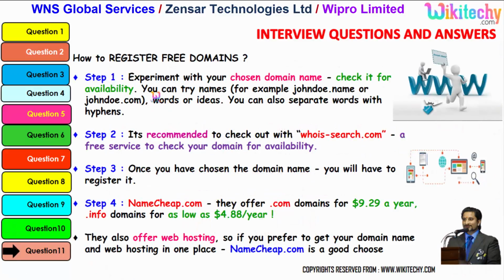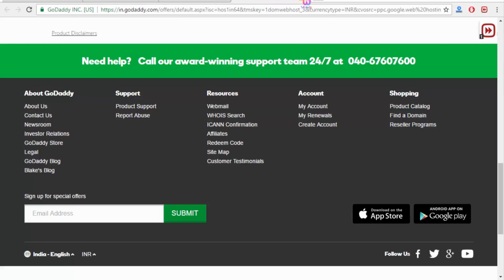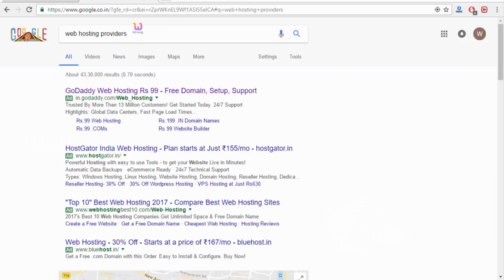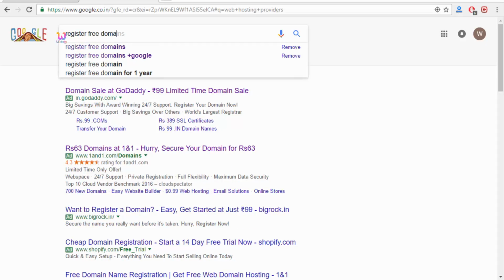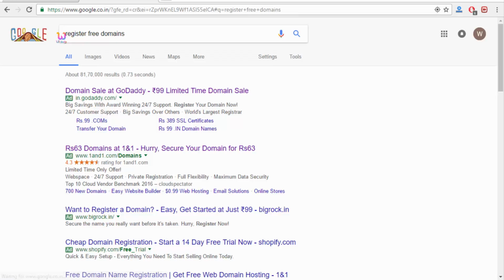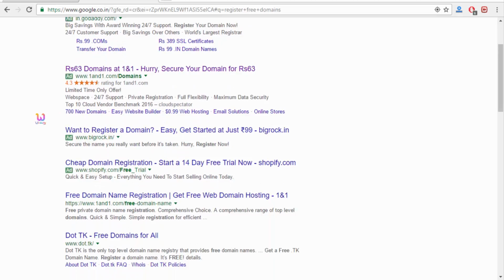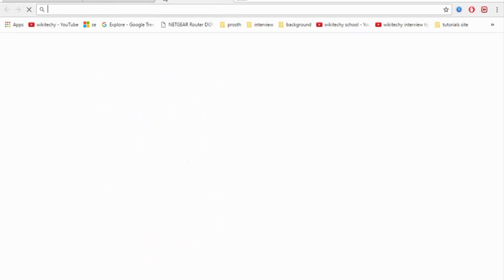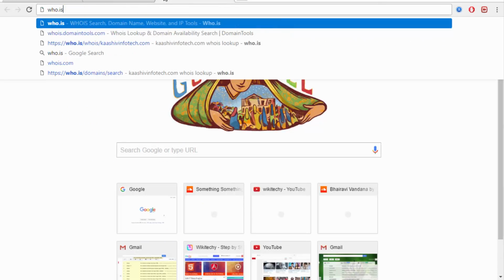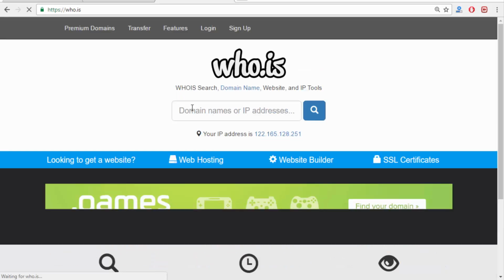How to register free domains? If you want to register a free domain, the first thing you have to do is search for register free domains. If you click this one, you'll be getting here. Want to register a domain? You'll be getting a lot of sites. The first thing is you need to check the availability of the site. who.is is one of the sites where you can go and search whether your website is available or not.